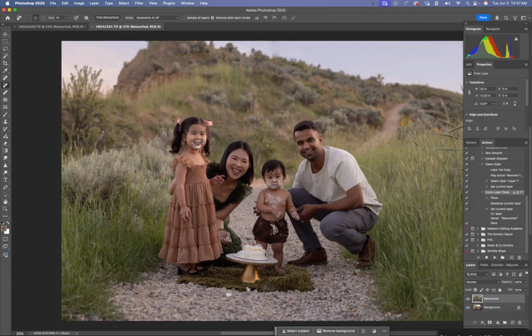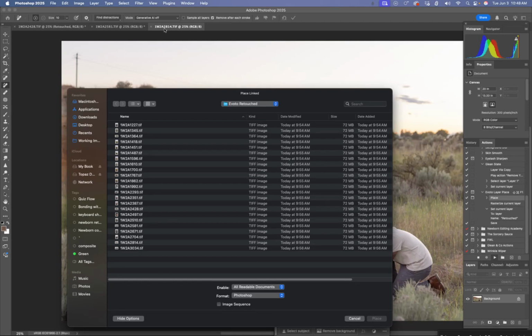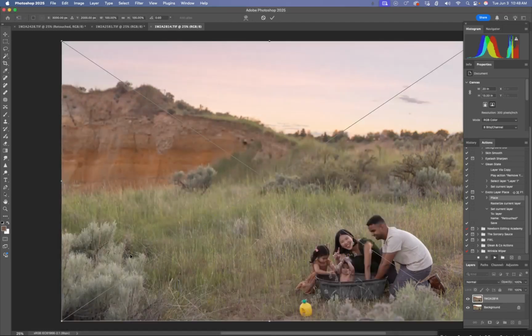So in order to do that, this little checkbox right here that's currently empty, we need to check it. And that means that it's going to tell the action to stop right there and do something different. Allow us to interrupt the action to choose something specific to this image. So now I'm going to run my action again, play. I'm going to find 2814, click place. It's going to put it in.